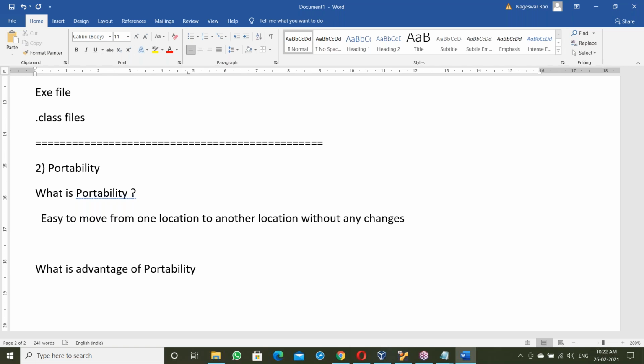That is not a portable. Okay, right? Here, Java portability. So what is Java portability here?